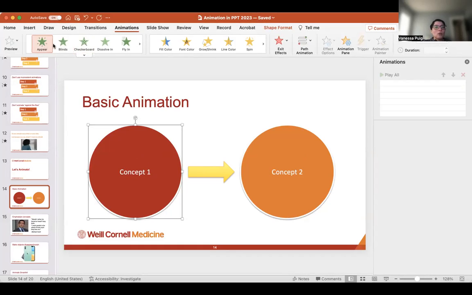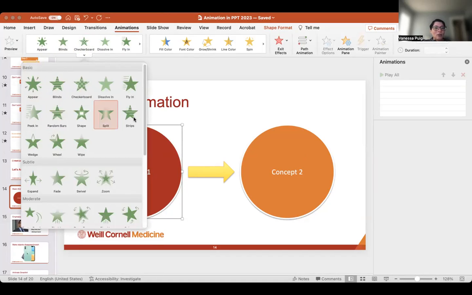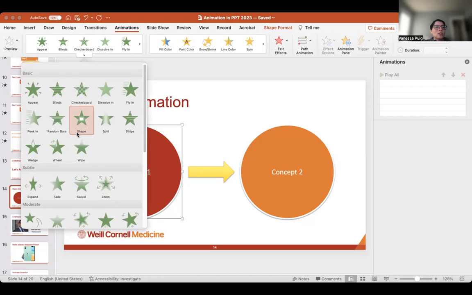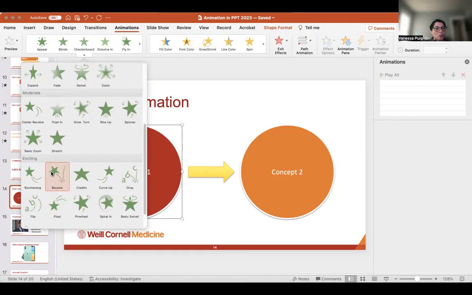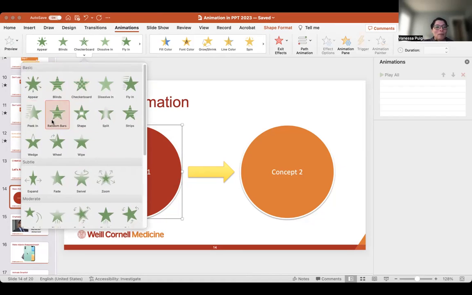So all I have to do is go into my green star menu here, and I have more than 5 animations. I can actually click this little arrow drop down menu, and you'll see a ton more animations, and they're categorized from basic to subtle to moderate to exciting. And exciting are like the fun, crazy ones. And definitely, if you're new to PowerPoint animations, feel free to try them out. They can be fun to mess around with. But I'm probably going to stick today with the basic or subtle category.